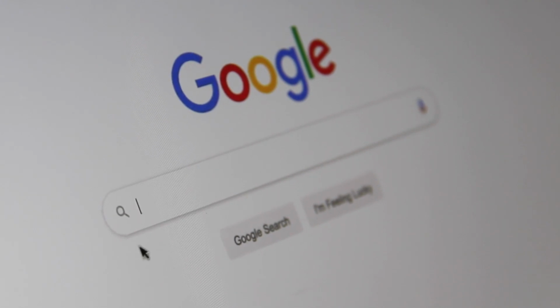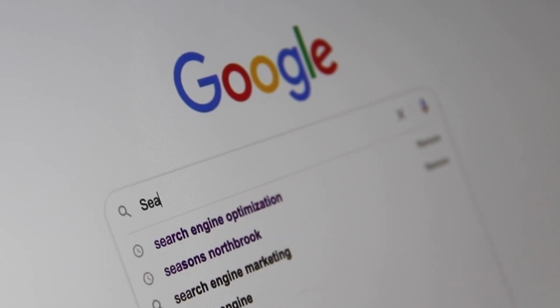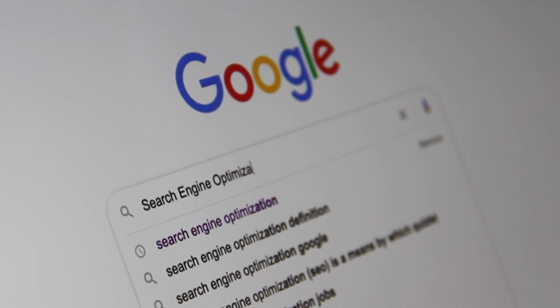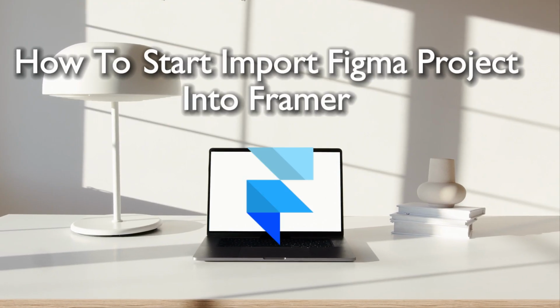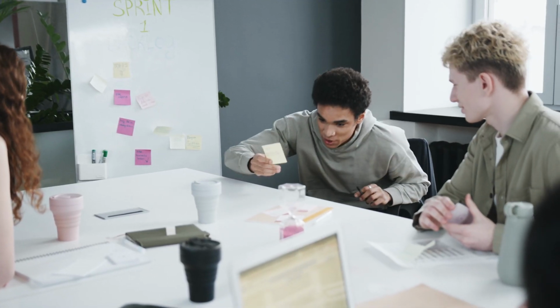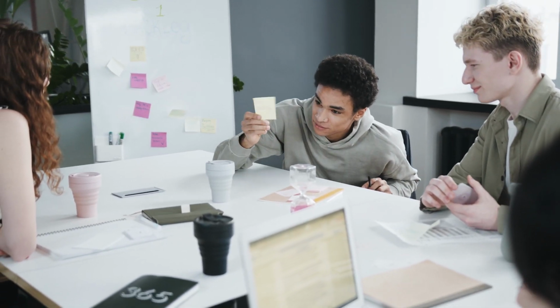Figma enthusiasts, excited to take your design to the next level with Framer? In the 2024 tutorial, we'll walk you through the process of importing your Figma projects into Framer. Whether you are new to Framer or looking to integrate Figma into your prototyping workflow, this video is tailored just for you. So guys, let's get started.